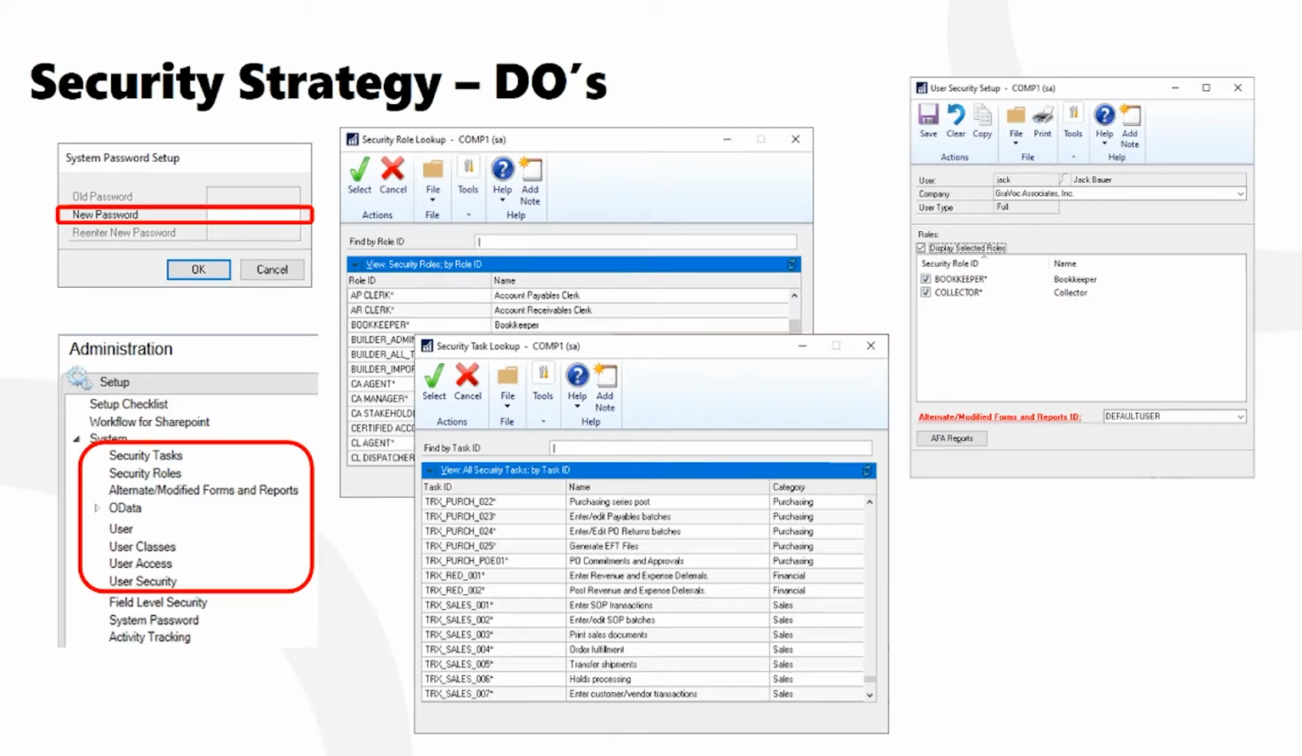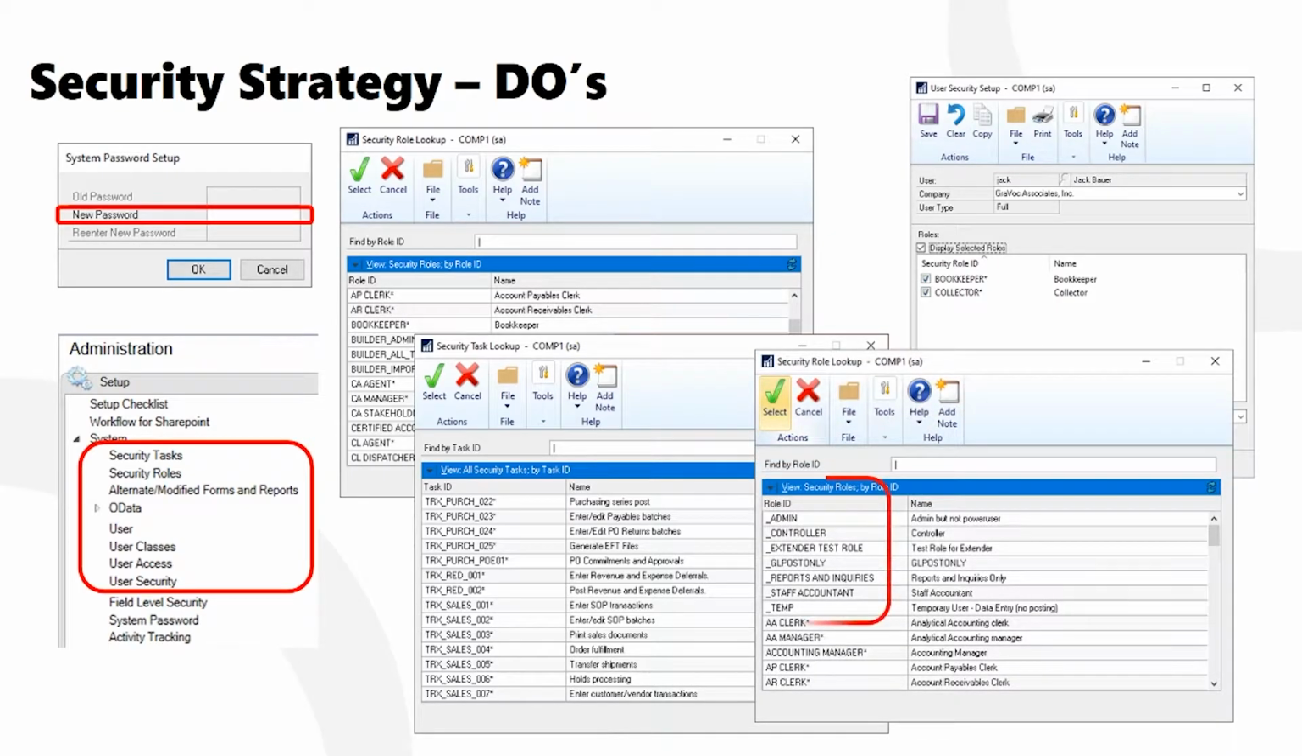And come up with your own role IDs, which match your business and workflow requirements by position or function, and use as many of the predefined tasks as possible. I like to use an underscore as a leading character in my custom setups because it floats to the top of the list and makes them easy to find, group, sort, and filter.